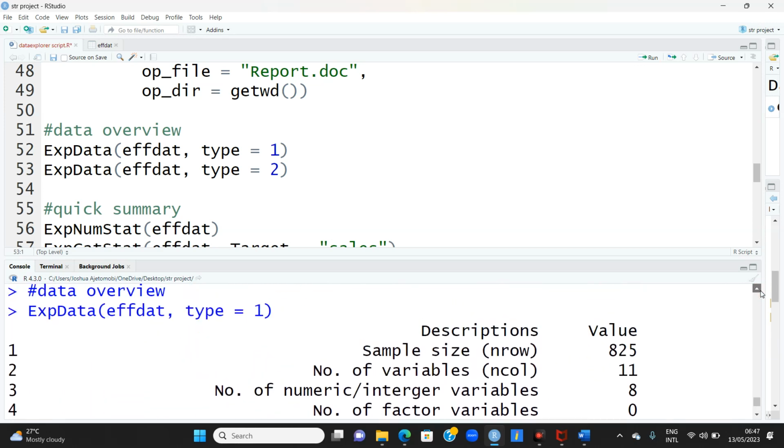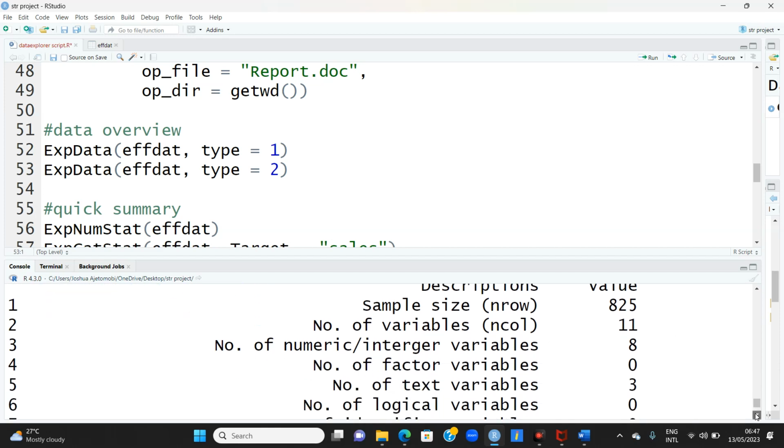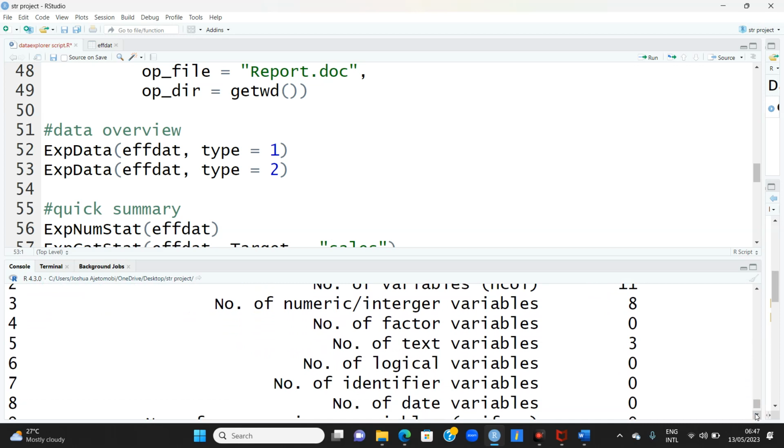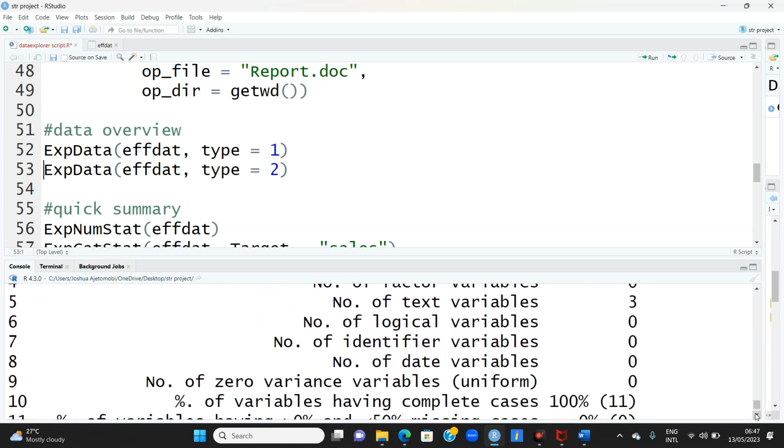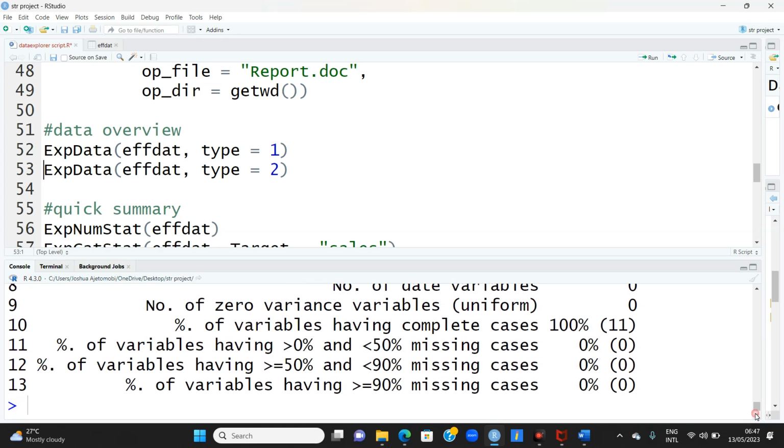So here you see sample size, we have 85, number of variables, that's 8, number of factor variables, none, number of text variables, 3, number of logical variables, and so on and so forth, percent of variables having complete cases, all of them, and missing cases, 0, and so on. Then let's look at the second type.